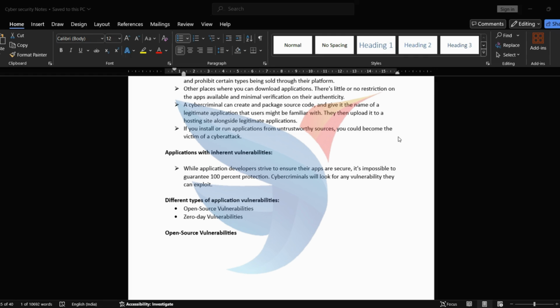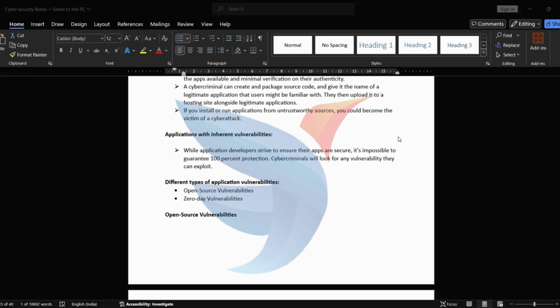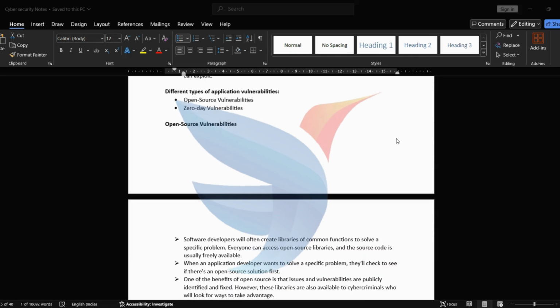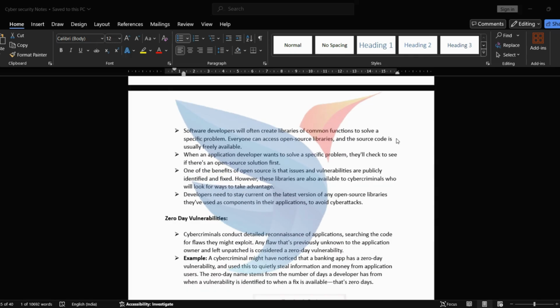So let's see how applications have inherited vulnerabilities. While application developers strive to ensure their apps are secure, it's impossible to guarantee 100% protection. Cyber criminals will look for any vulnerability they can exploit. So there are different types of application vulnerabilities. One is open source vulnerability and another is zero-day vulnerability. So let's see what an open source vulnerability is.